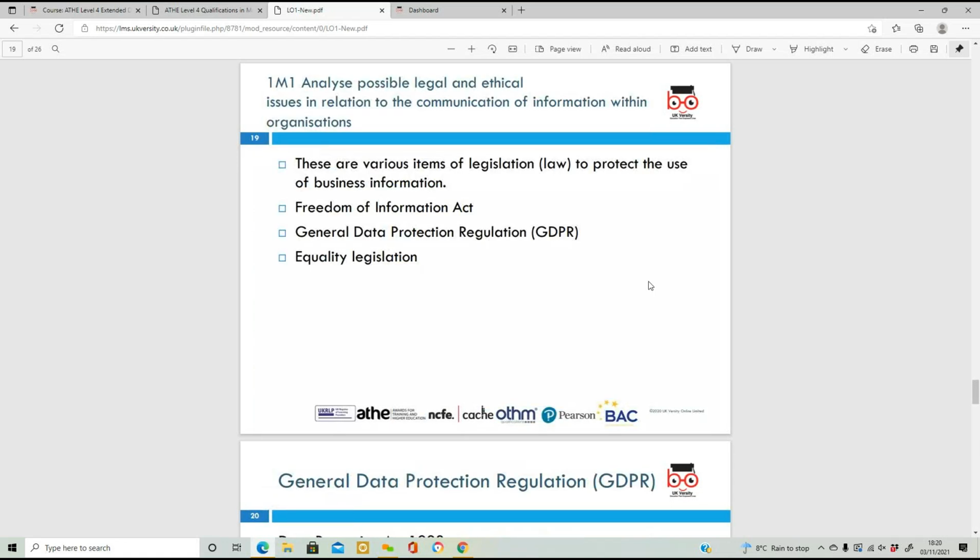Brilliant. So on to the merit question, which is: analyze possible legal and ethical issues in relation to communication of information within organizations. Here we're just going to look at some legislation, and some of these you might already be familiar with. You've got the Freedom of Information Act, the GDPR, the Data Protection Regulation, and the Equality Legislation. And then it comes into effect things like your company policies and so on. We're going to look at what sort of legal or ethical implications can come in and how we have to work because of these policies and legislations.